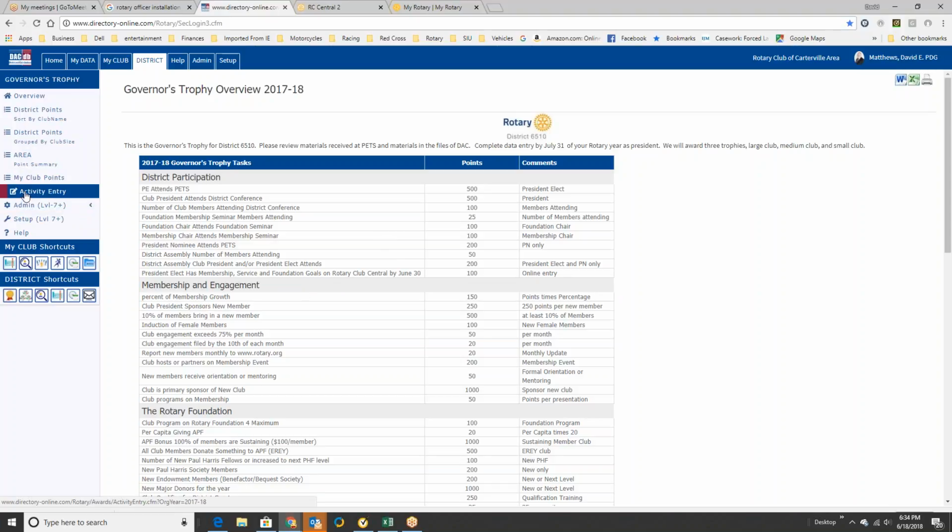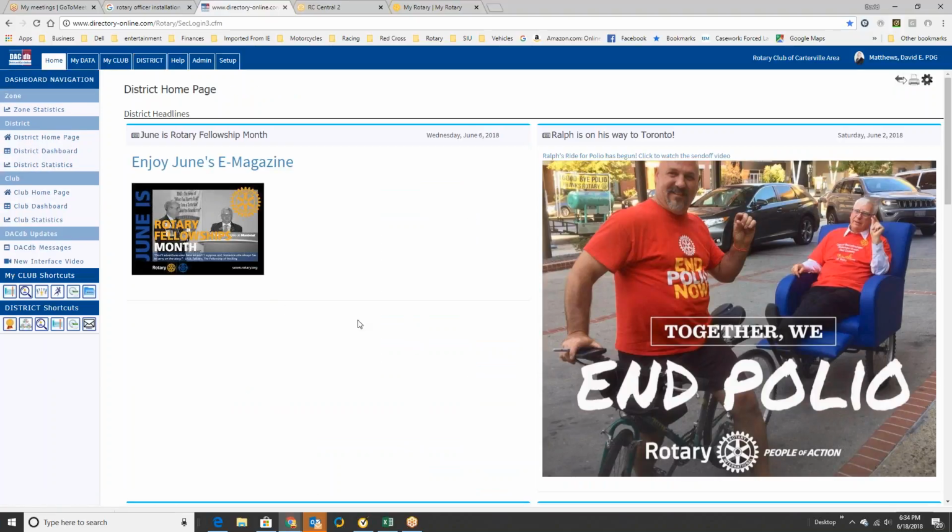David, do you want to show them while you've got DAC open, if you go back to the home screen, there is a video right to the left where it has new interface video. So if you end up turning it on, it's like, oh, this looks really different. You might want to watch the video. It's pretty intuitive.